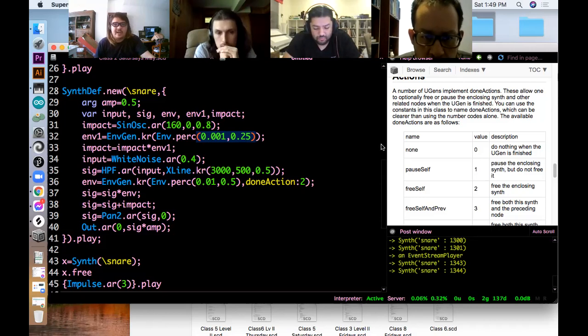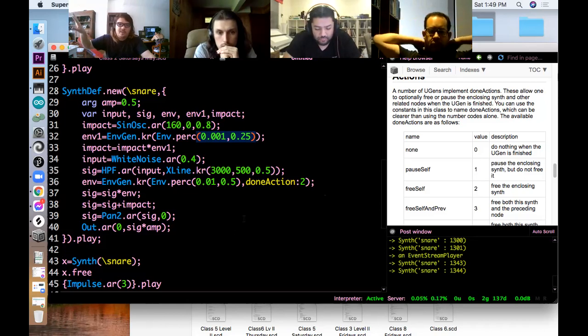Also, another option instead of done action is, for example, to send all the snares to a group and then just send an instruction to the whole group to free everything in the group. That will also work, using another class called Group.